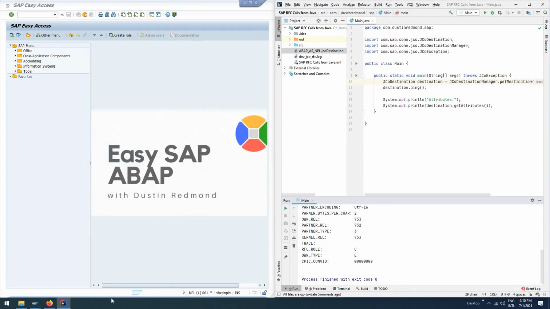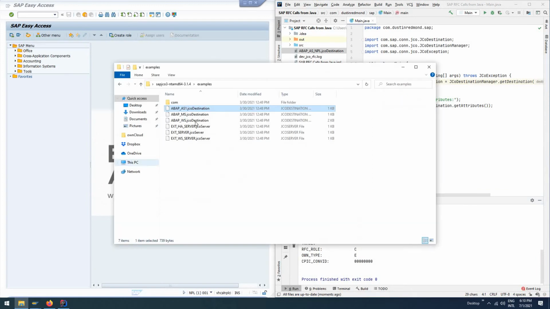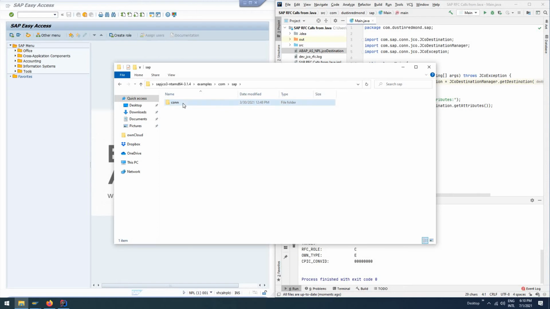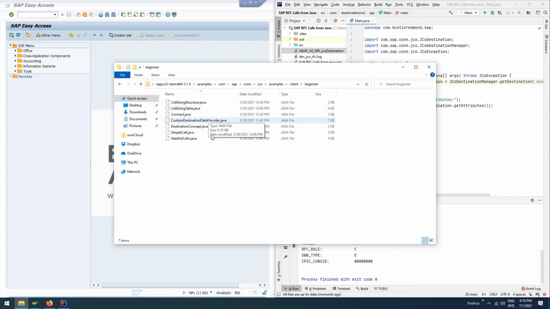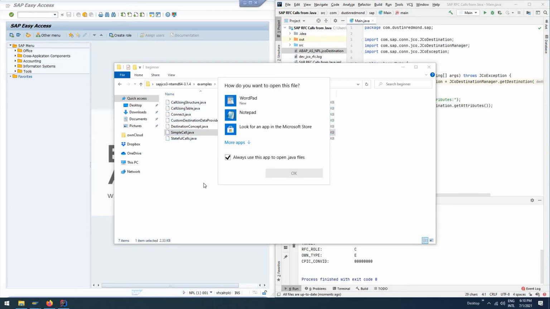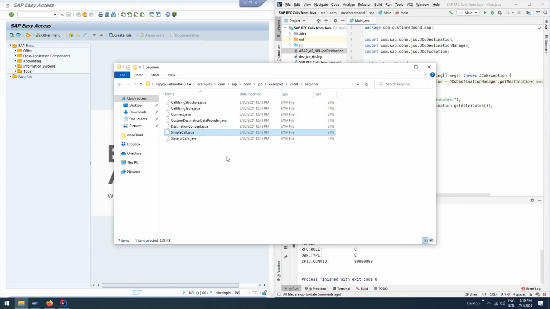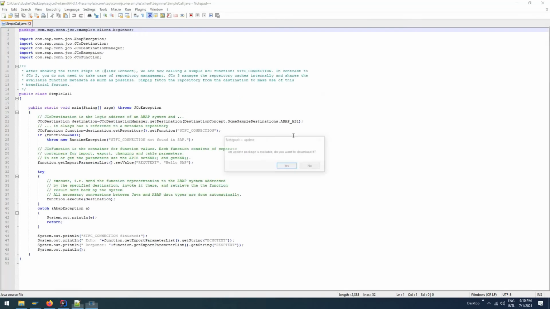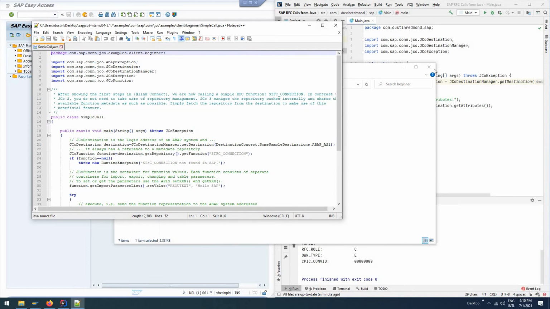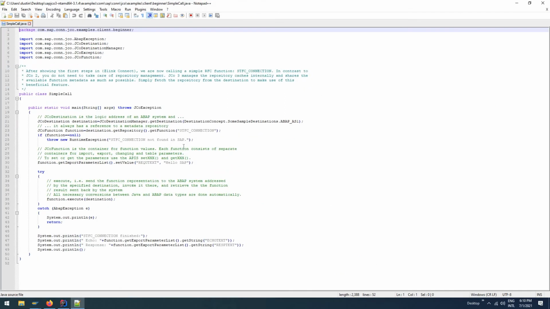So now I'll give you one more example while we're in here, and I've stole this straight out of the examples folder from the Java connector. We'll do client, beginner, and then we'll just say call, a simple call. So this is a simple call to a function module.